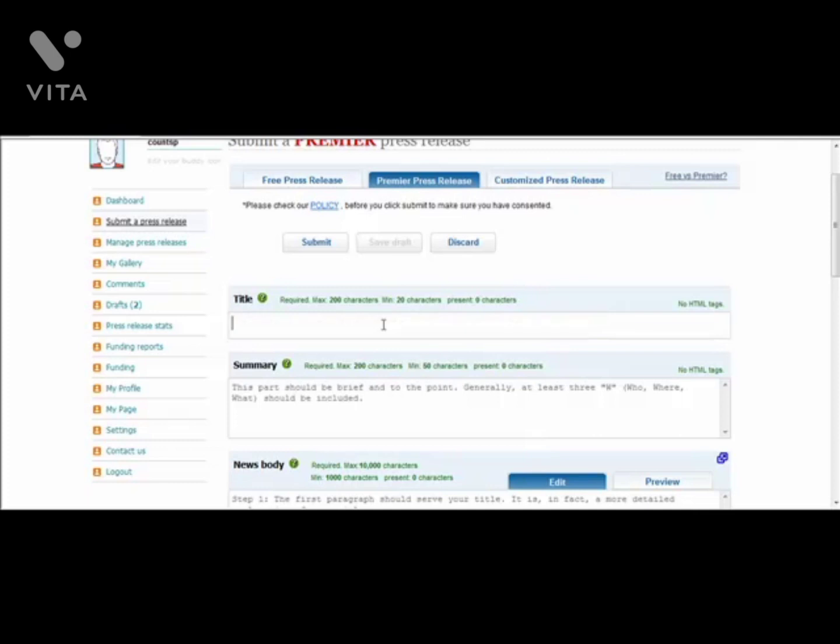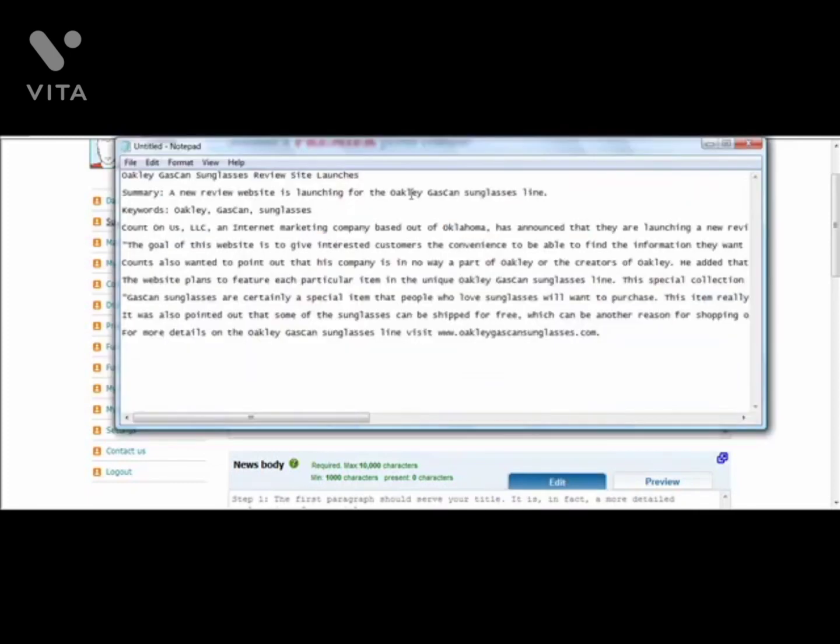Now what you want to do is put in your unique title here. So I'm going to pull up this notepad file we have. So this is my title.